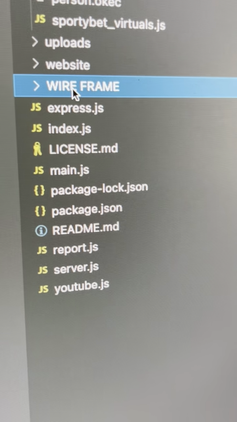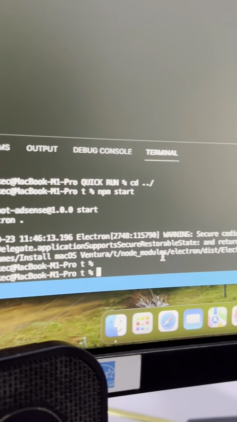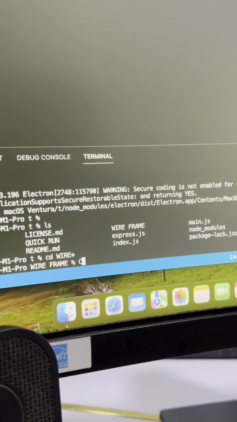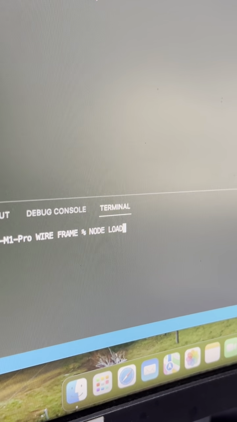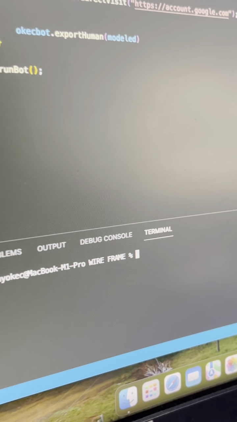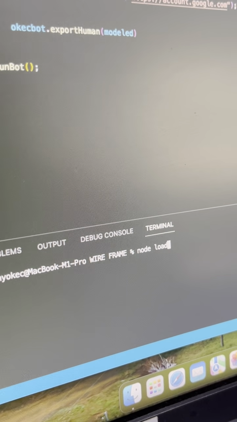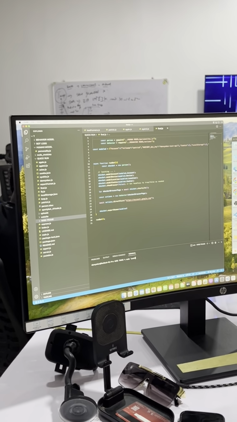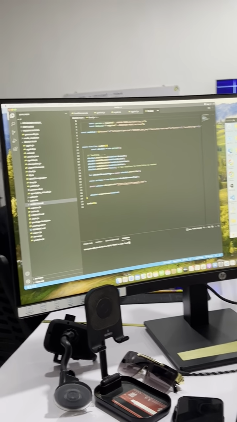So all I have to do right now is go to wireframe. Where am I at the moment? Okay, I'll head over to wireframe. Let me clear up. And I will now type node load. Okay, it has to be a small letter. Node load, then humans. Now watch, please shift back a bit, because once I hit enter, every single bot opens. 5, 4, 3, 2, 1.